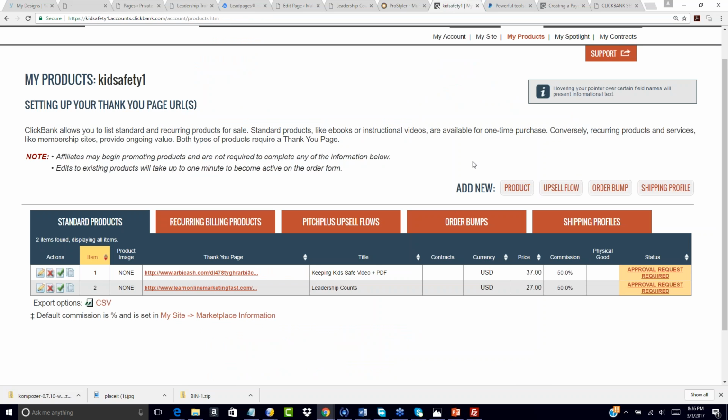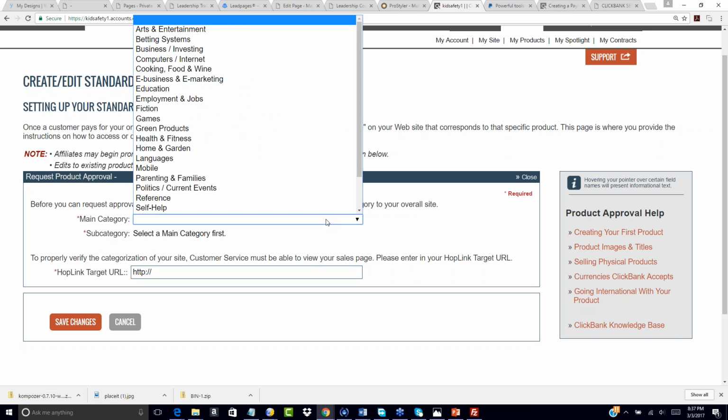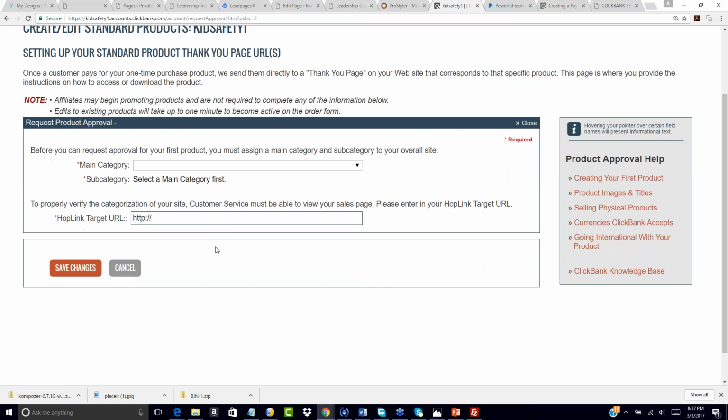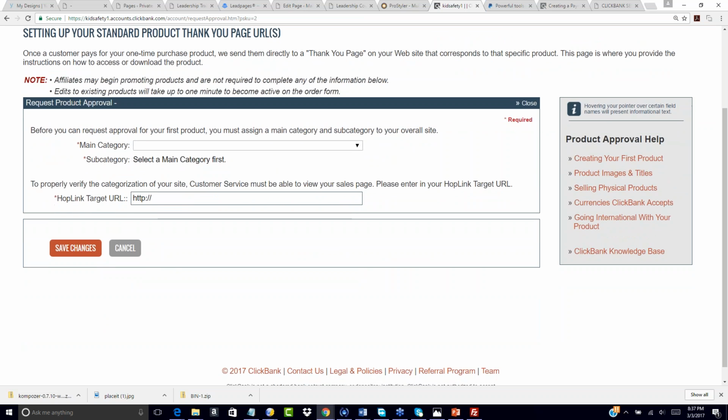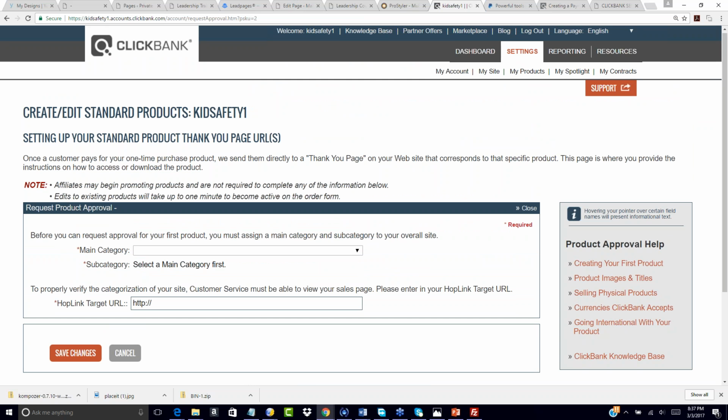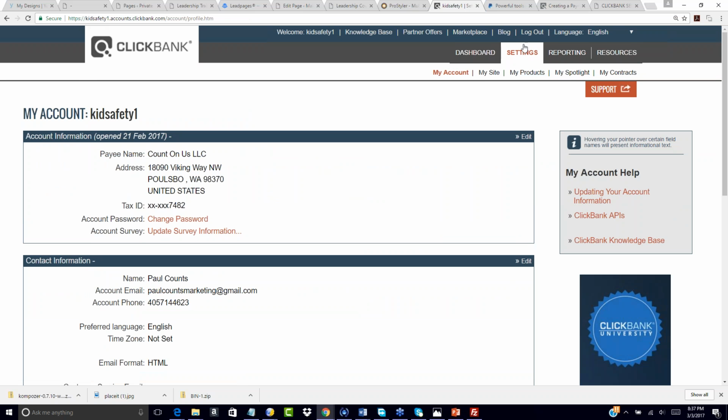The last part of the process for ClickBank, though, is you need to get your product approved right there. So you need to get your product approved. So I'm going to click on this and choose Approval Request Required. And then I'm going to tell them where my product would fit in a category. I'm going to tell them my HopLink target URL. And then I'm going to request approval for my product. And so that's what you need to do. So just follow their steps through the process, but you need to wait until everything is set up, your sales copy is where you want it, and everything is ready to go. So that's how you get your product up on ClickBank.